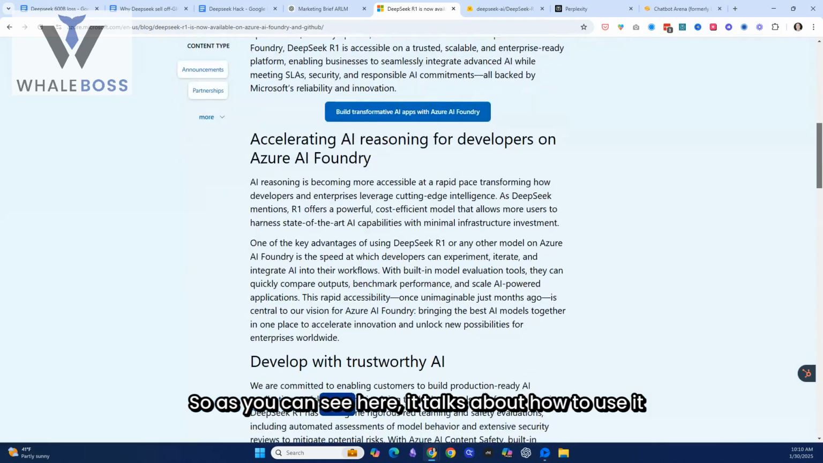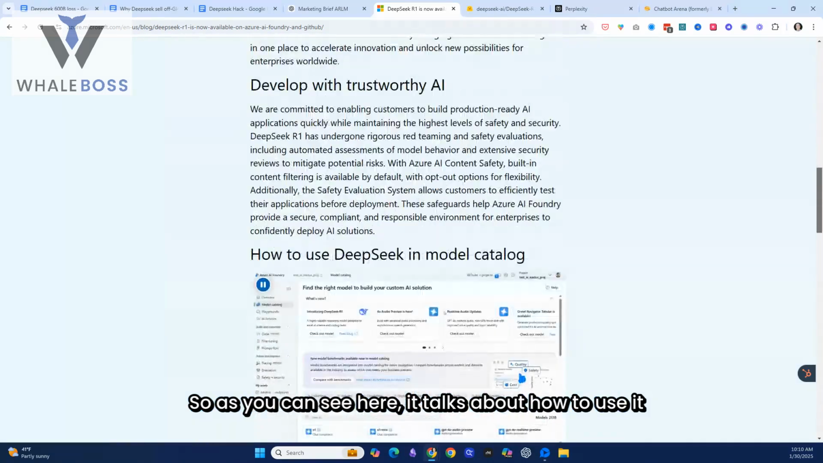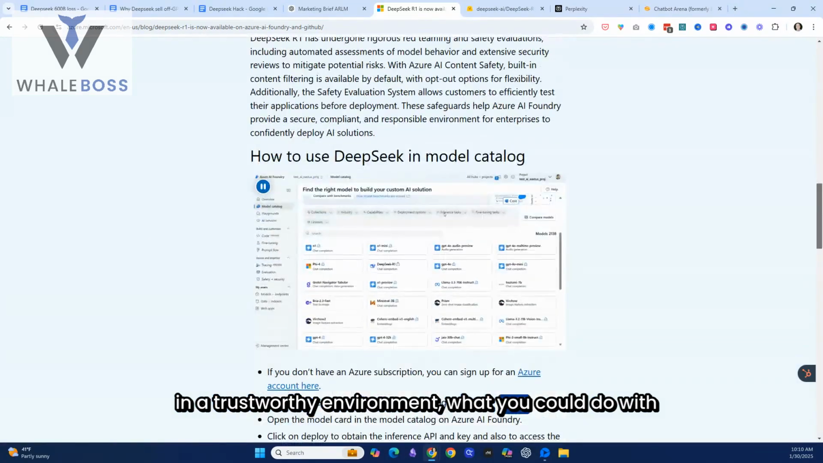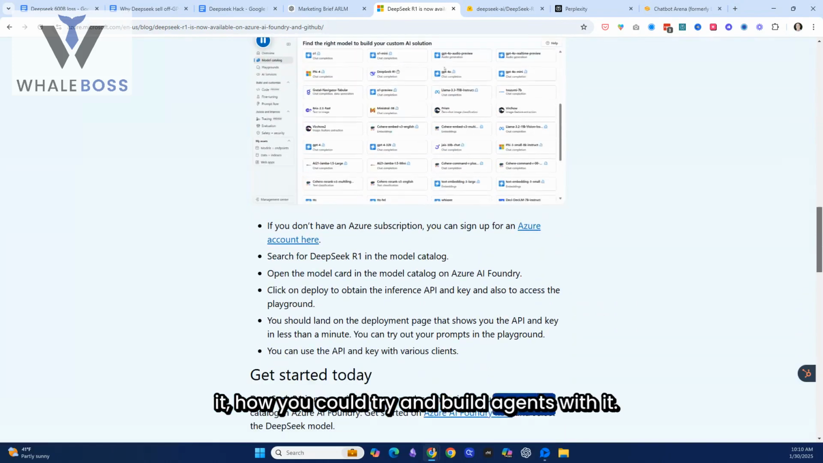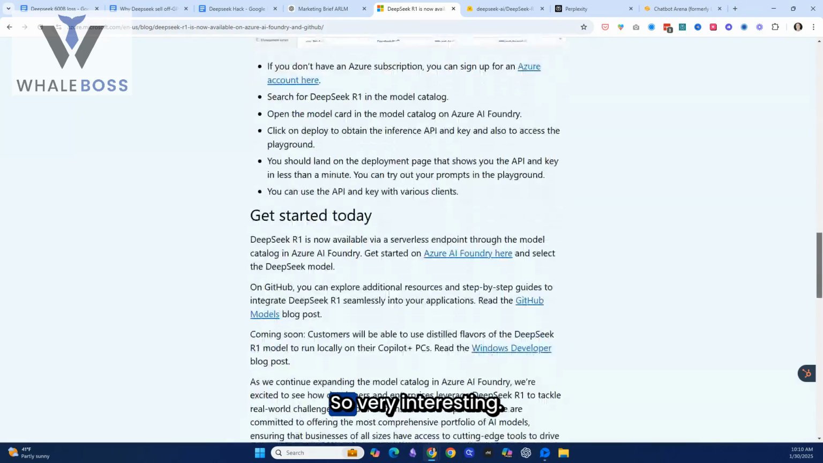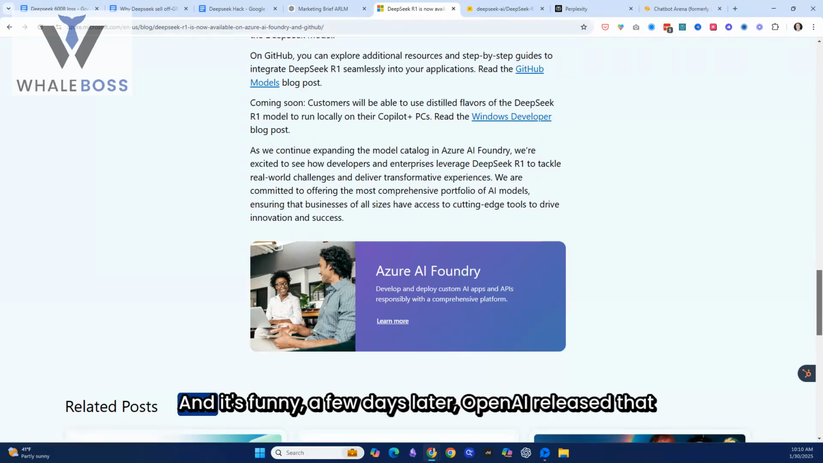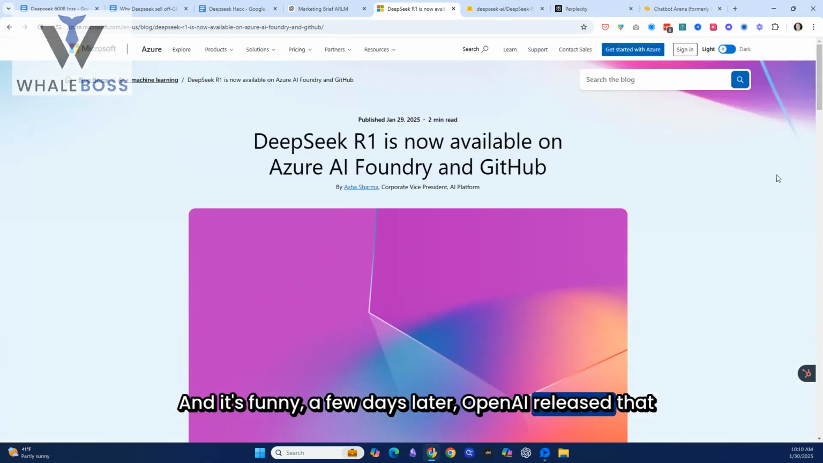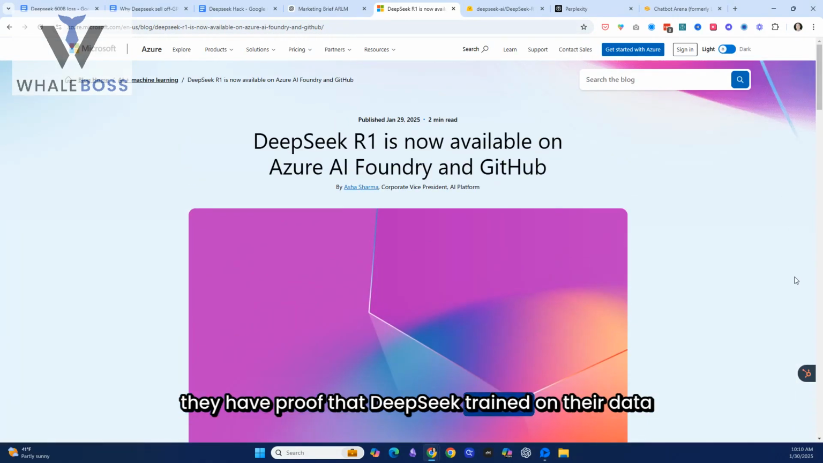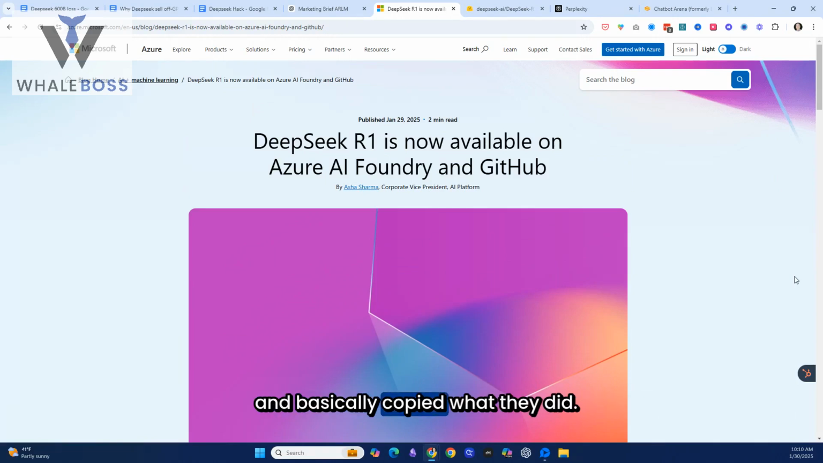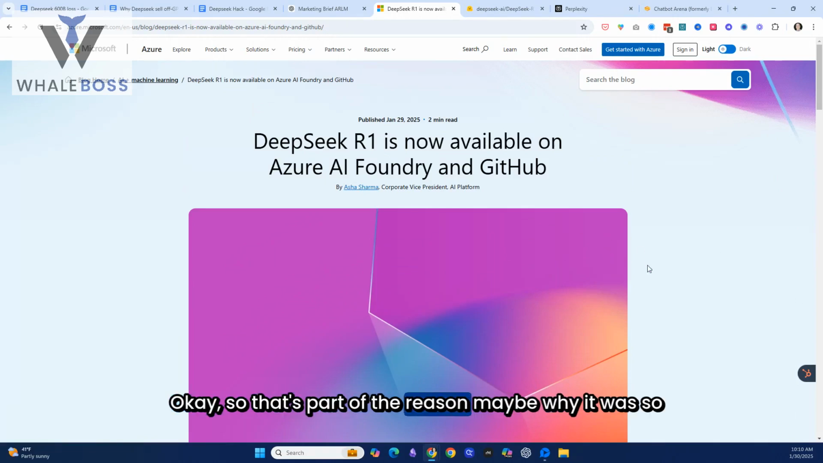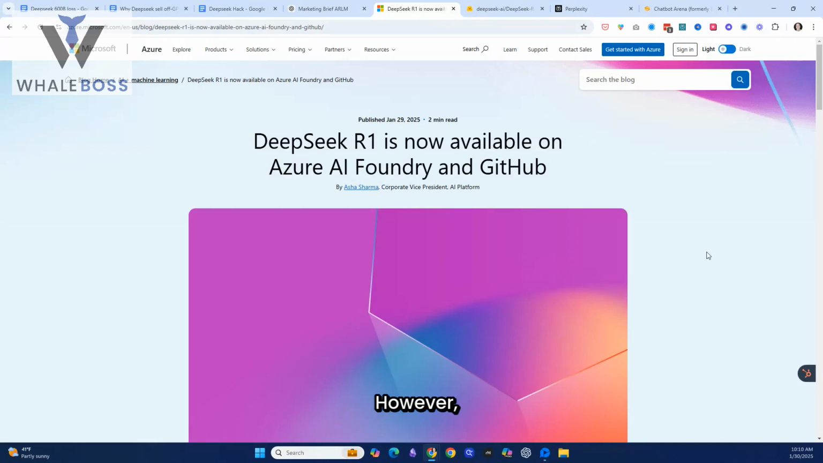As you could see here, it talks about how to use it in a trustworthy environment, what you could do with it, and how you could try and build agents with it. So very interesting, and I was surprised that Microsoft jumped on this. And it's funny, a few days later, OpenAI said they have proof that DeepSeek trained on their data and basically copied what they did. Okay, so that's maybe part of the reason why it was so cheap. However, it's still very interesting. It opened up a lot of eyes, all right?